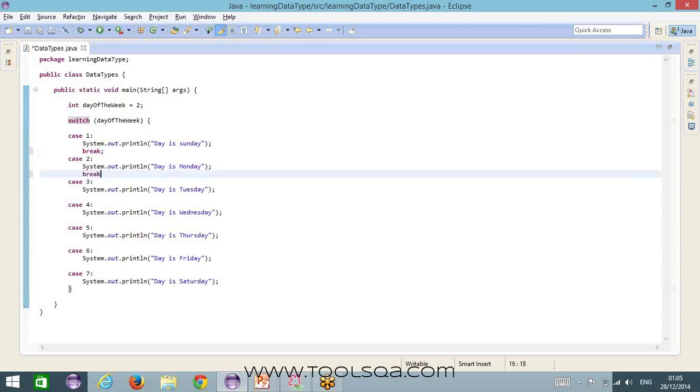So to break, we just simply use the break keyword. It's a kind of jump statement. We will talk about breaks in the next class, but at this point in time, just remember that in a switch clause, you have to put a break if you don't want any of the conditions after the required case to be executed.